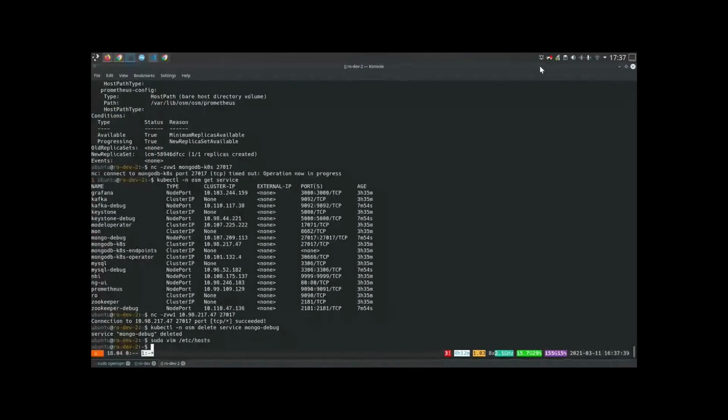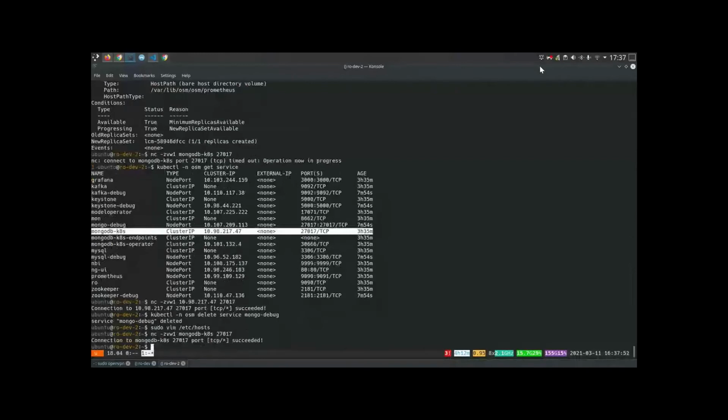So use this one. Do not use the MongoDB endpoint. So now if I repeat my command, okay, it's correct, and I'm able to use the name instead of the IP.